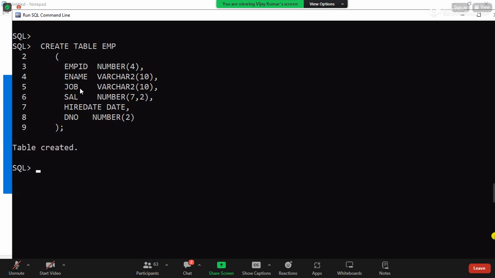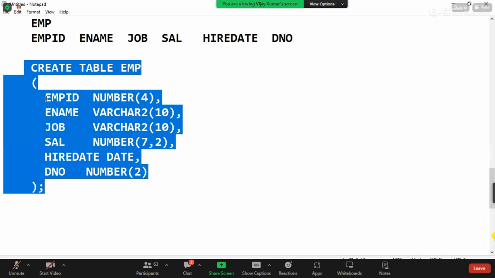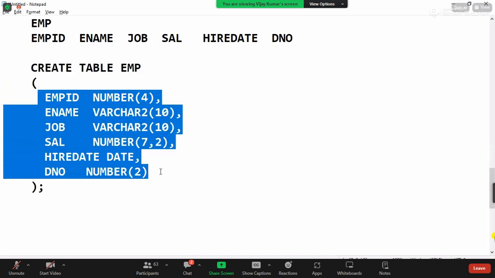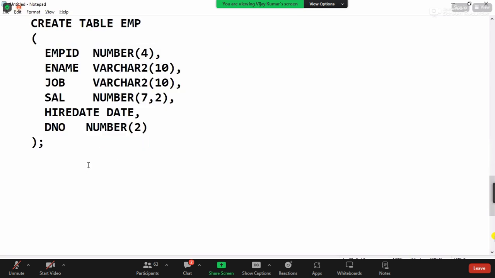Now, after the semicolon, what does it say? Table created. A new table is created, with this structure. What is this called? The above command created what? Table structure.